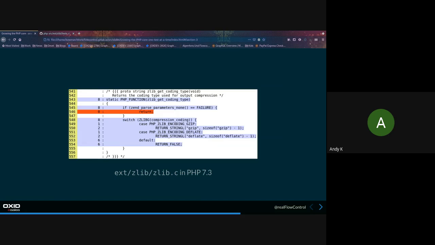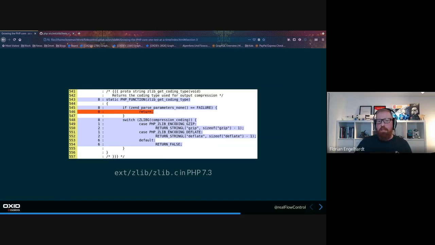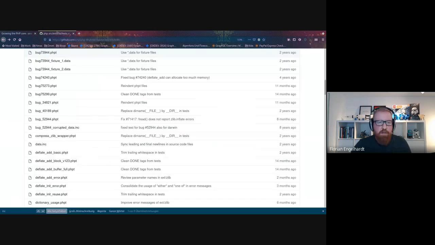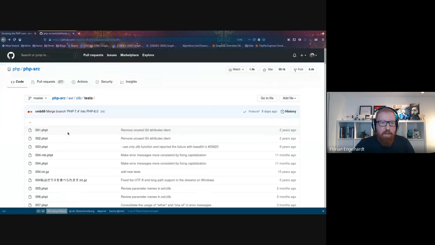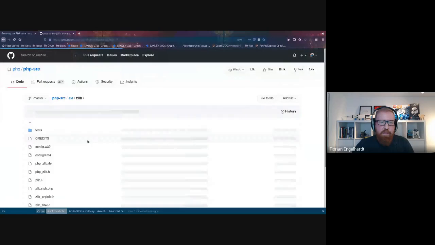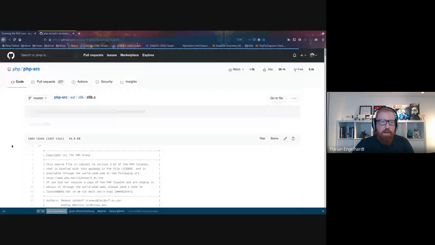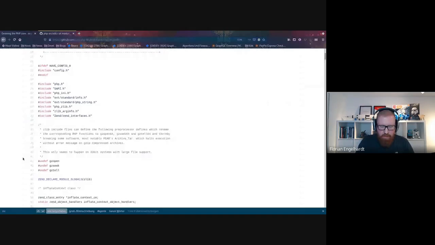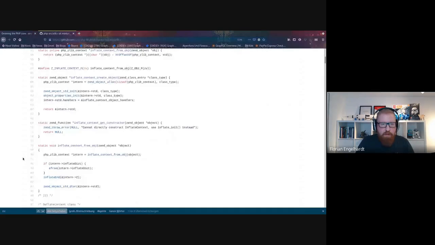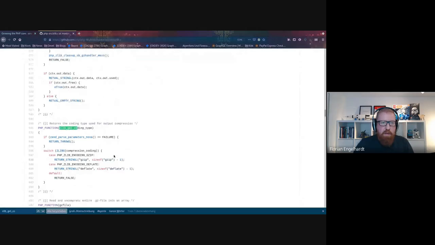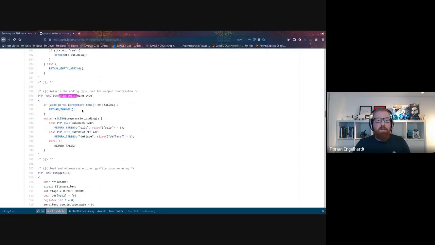Have you seen the C code base? This is actual C code what we have here. I can show you in this file. The problem with the C code is there are a lot of macros everywhere. Let's go to the setlib get coding type. Here we have it. Oh, look, it's changed. In PHP 8, it's now return throws.